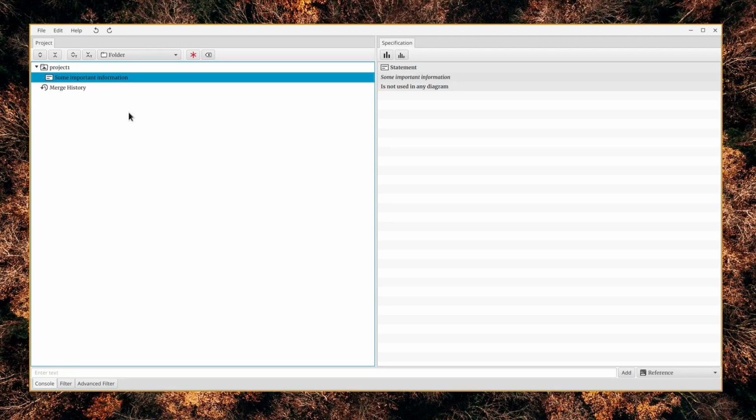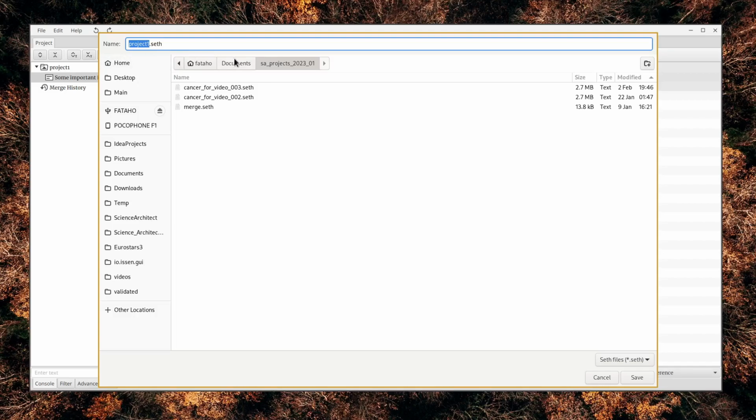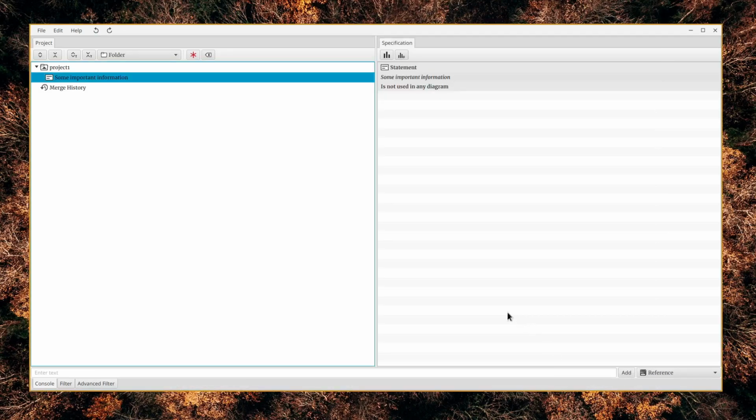After the work with the project is done, we need to save it. To do so, navigate to the File menu and select Save. Then choose the location where you want to save the project and click the Save button to complete the process.